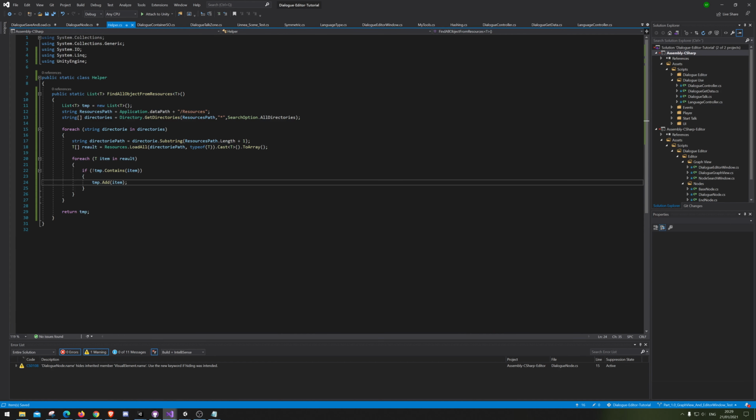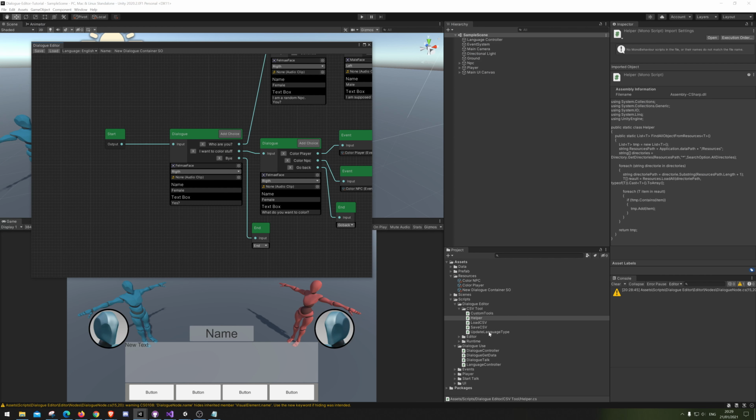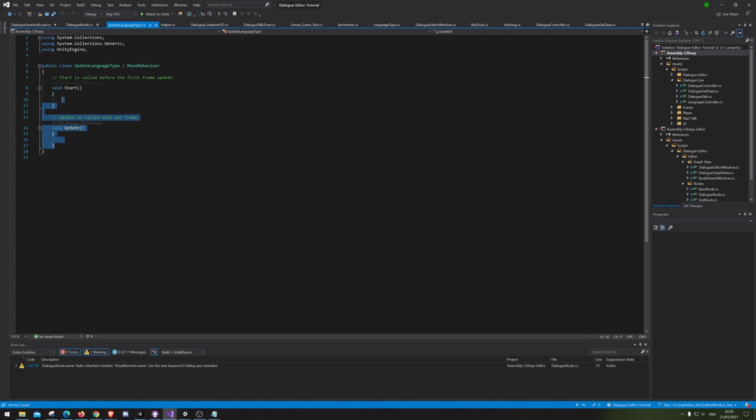Let's go and have a look. Beautiful hairball. So let's actually use the hairball for something. We will go in and make the update language. So we go in and remove everything. We don't need that.